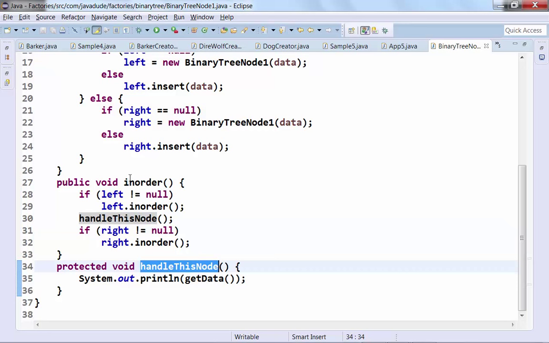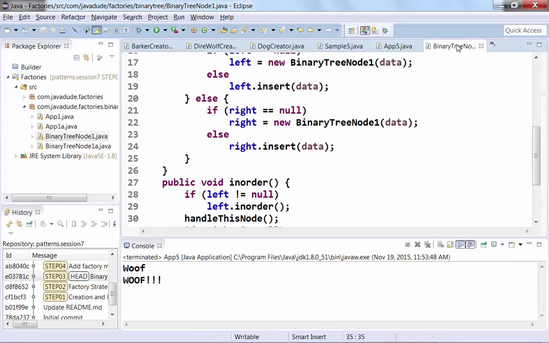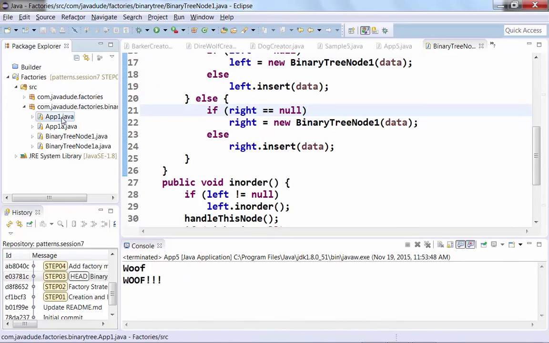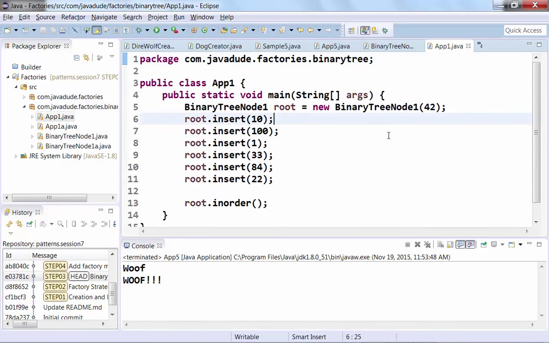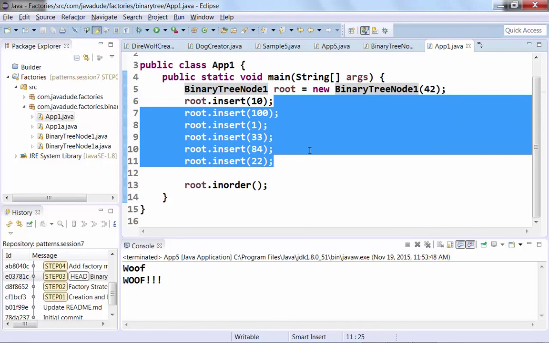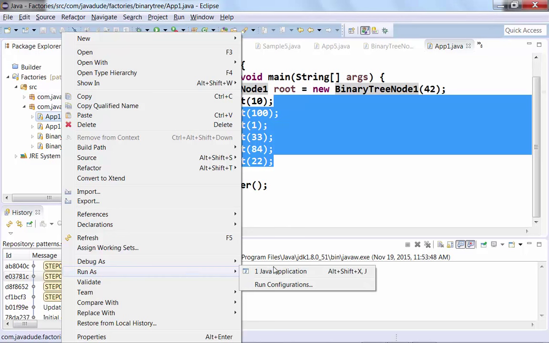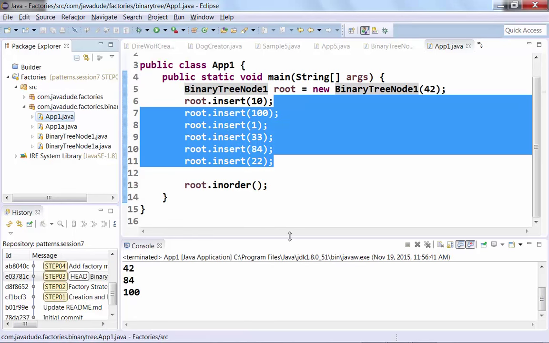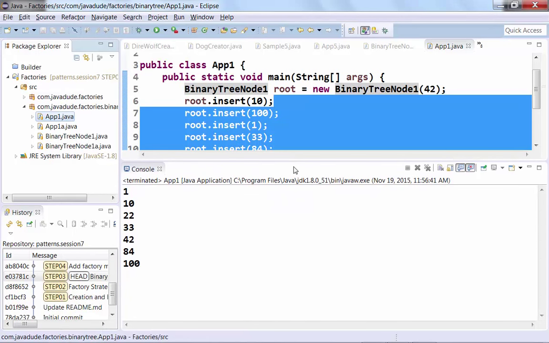So in this in-order traversal, we're going to walk through it and print out the data for each node. Nice and simple. So let's look at what that looks like here. We'll go with app 1. In our first app, we create a root node with 42 as our value, and I'm going to call a bunch of inserts to put some data inside there. Once we're done with that, we run our in-order traversal. So let's say run as Java application, and boom, we see that our nodes are all printed in order.